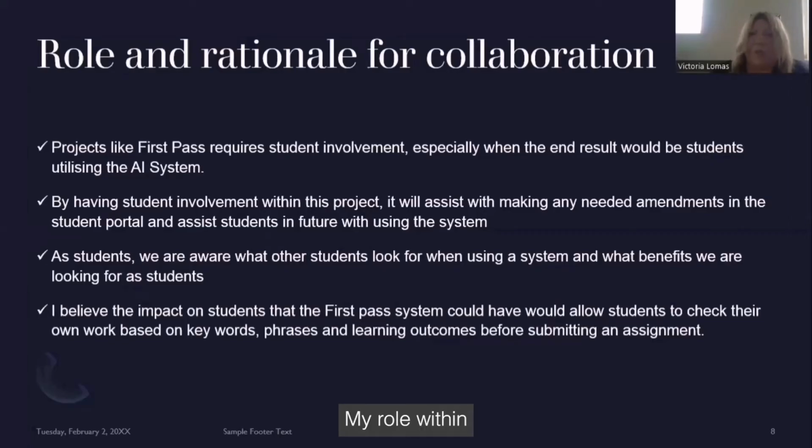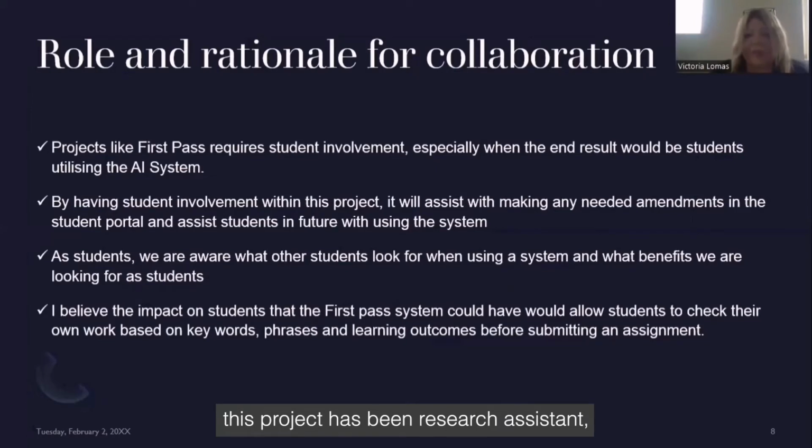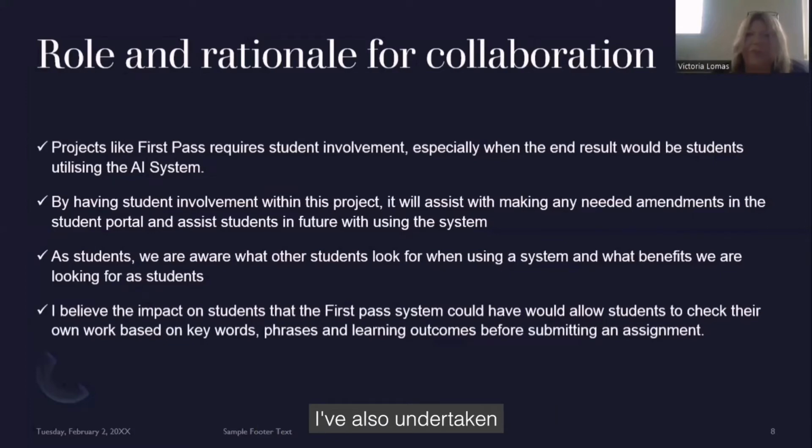My role within this project has been research assistant. So this role has varied along the weeks. However, Kyle and I have used the system to set up classifiers, input research on our pilot module, which is corporate governance. I've also undertaken 6 face-to-face interviews with HE3 to HE7 lecturers to get a clearer understanding of how the system could be beneficial to them and students.